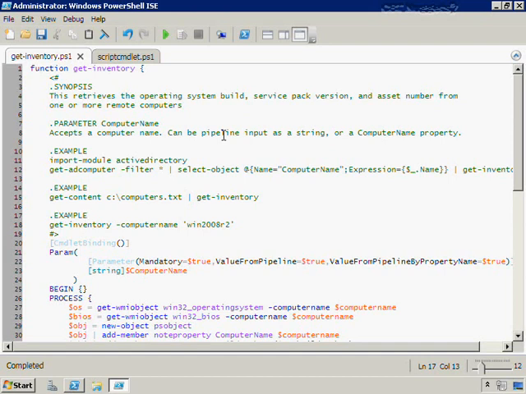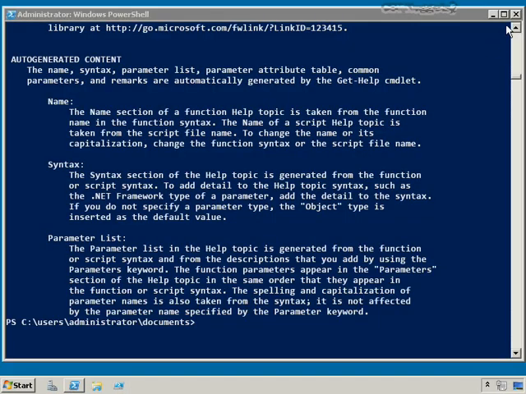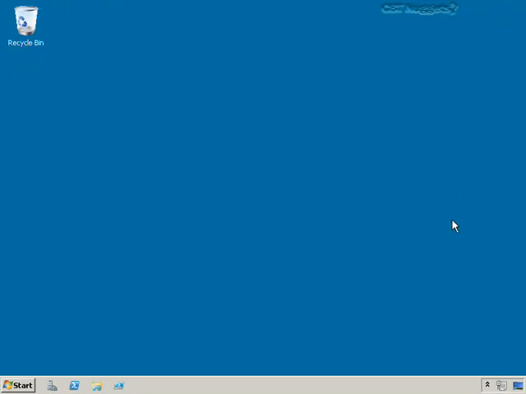Now, the way I'm showing you here to distribute this is just to copy the file and then dot source it into the shell. But in the next nugget, we're going to look at modules, which is an easier way to share and distribute these things amongst a large group of people. So that's definitely something that you can leverage as you start building more fully functional advanced functions.